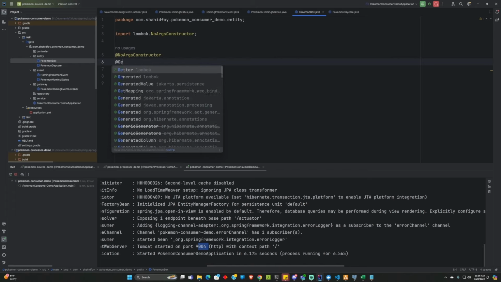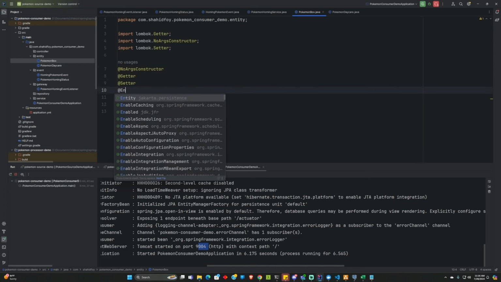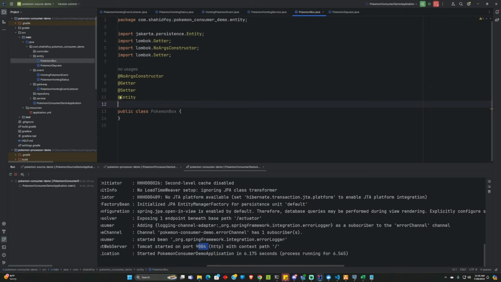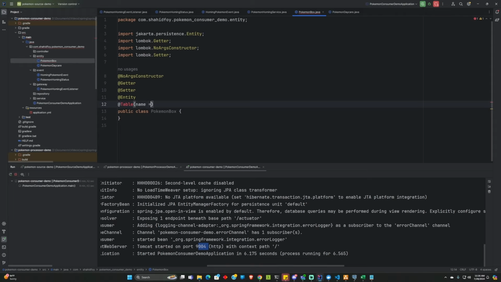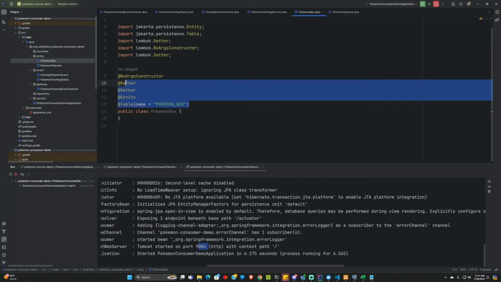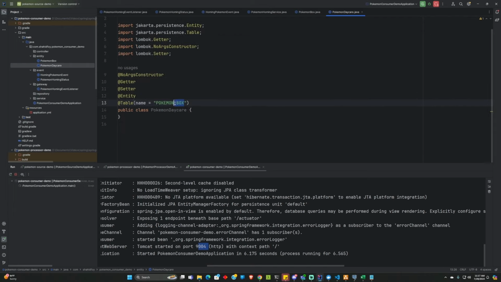All right, so getter, setter, entity, and the table name was Pokemon box. Yep. And let's do the same thing for the daycare.